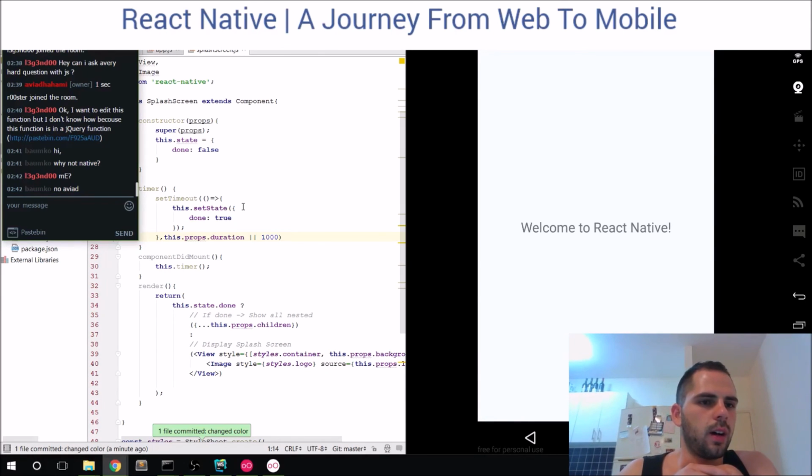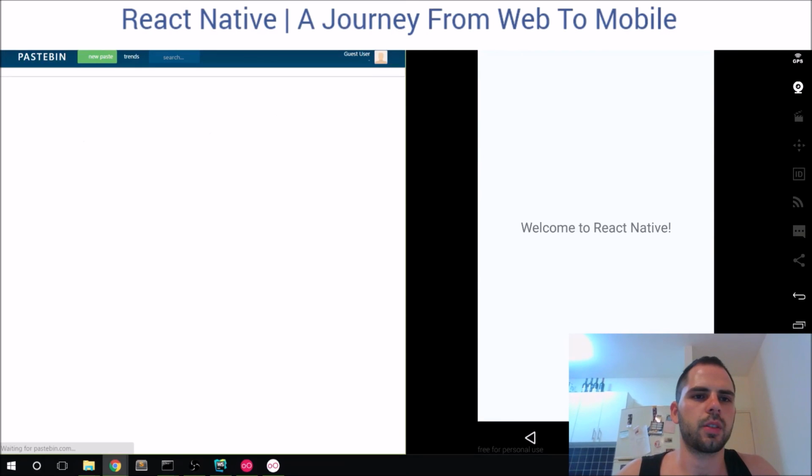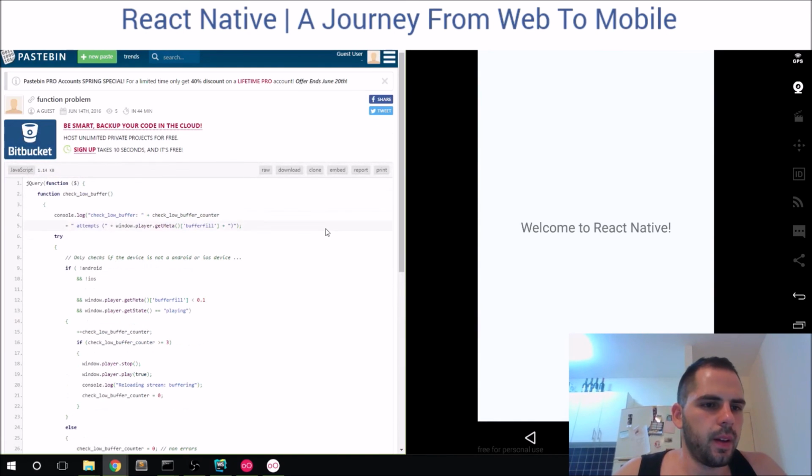Okay, so, question. Okay, I want to edit this function, but I don't know how because the function is in jQuery. Let's open that. Hi, why not native? Baumco is still here. Yeah. Baumco, what do you mean by not native? I'm not sure what the question is.